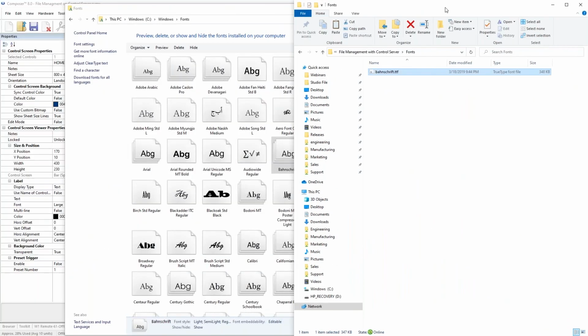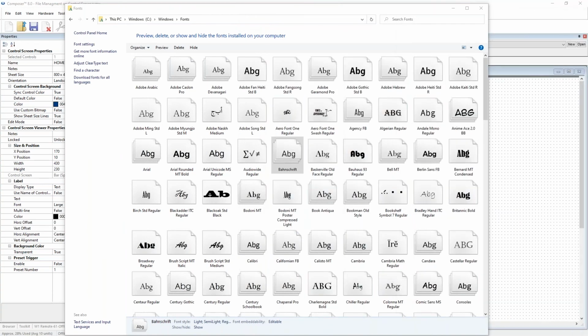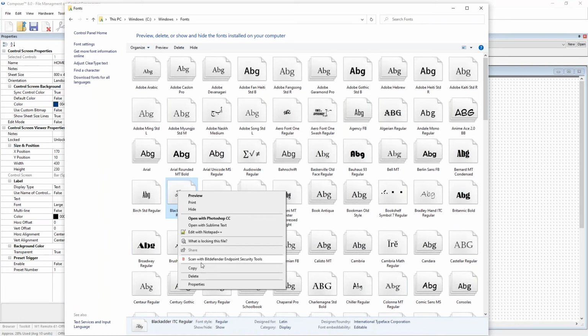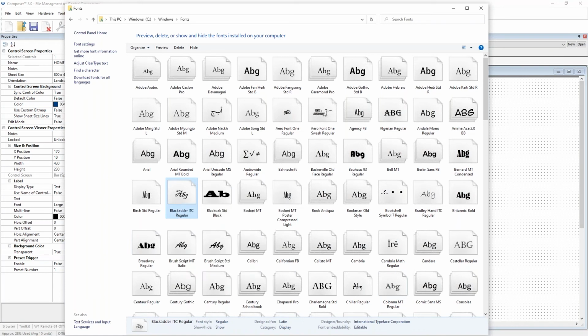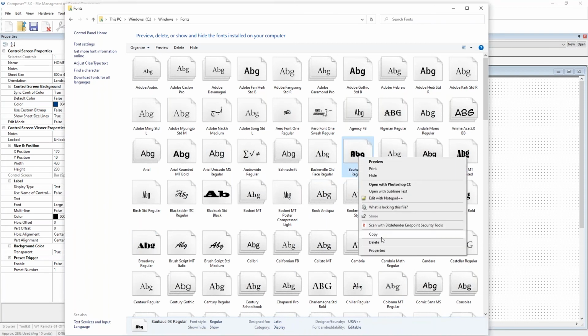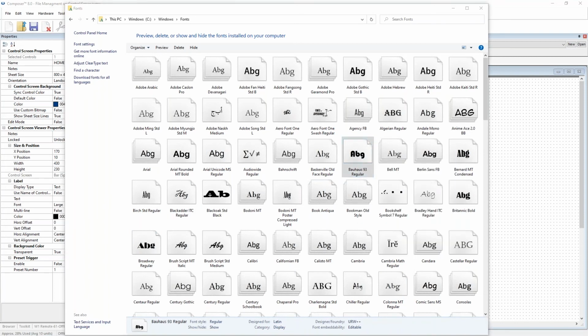That's fine. All right. So let's do the same thing with, let's see, Blackadder. Copy and paste. You can't see it on my screen, but it's on another screen. So Bauhaus, right click, copy. Same thing, going to paste it over here. Berlin Sans, right click, copy. And what was the other one? Audio wide, that's right. Copy and paste.